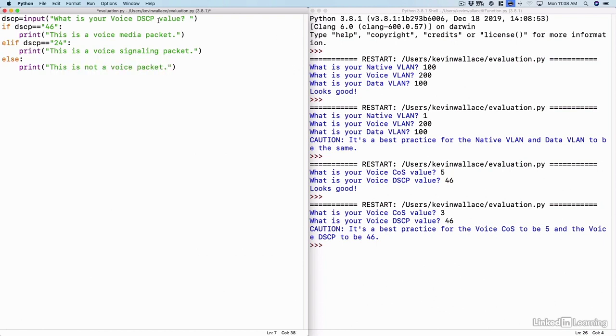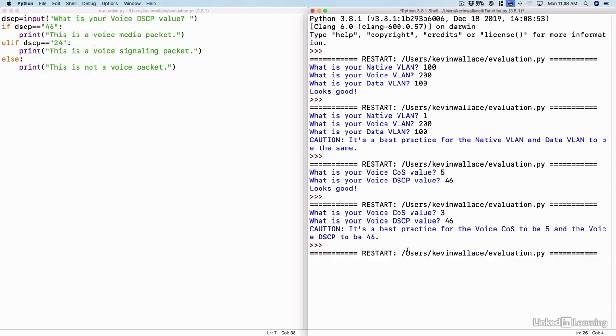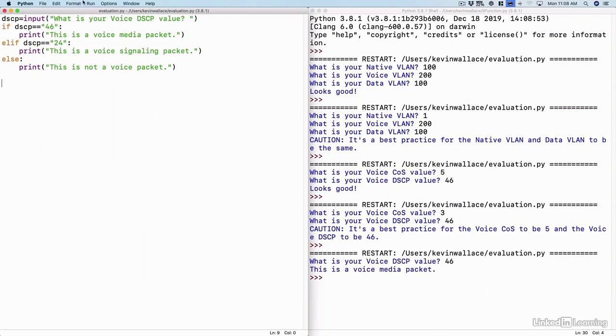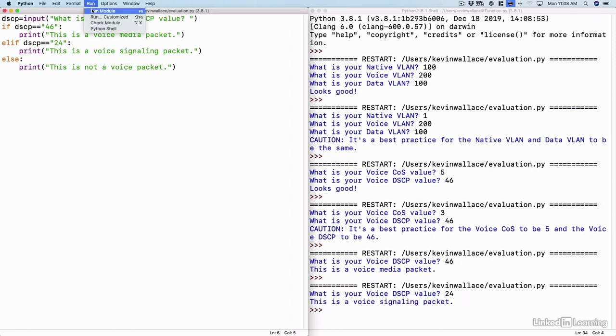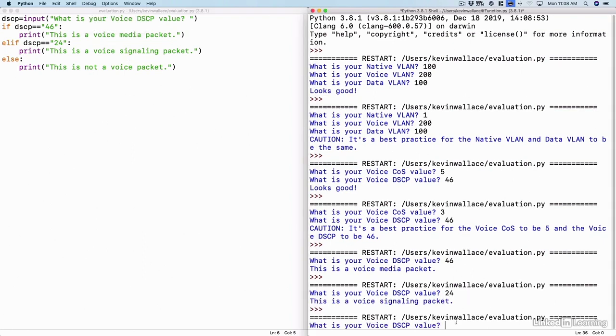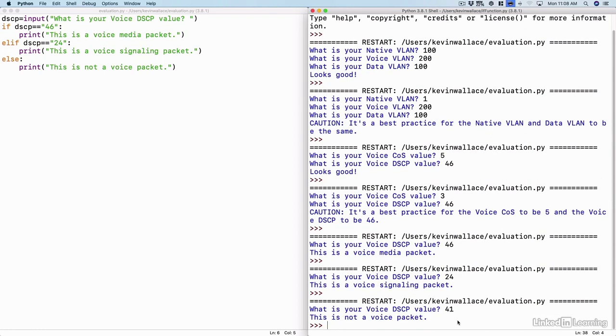All right, let's save it and run it and see what happens. What is my DSCP value? Let's say it's 46. It says, oh, that's a voice media packet. Let's run it again. Let's say this time it's a 24. It's a voice signaling packet. Let's run it one more time and say that our value is 41. It says this is not a voice packet.